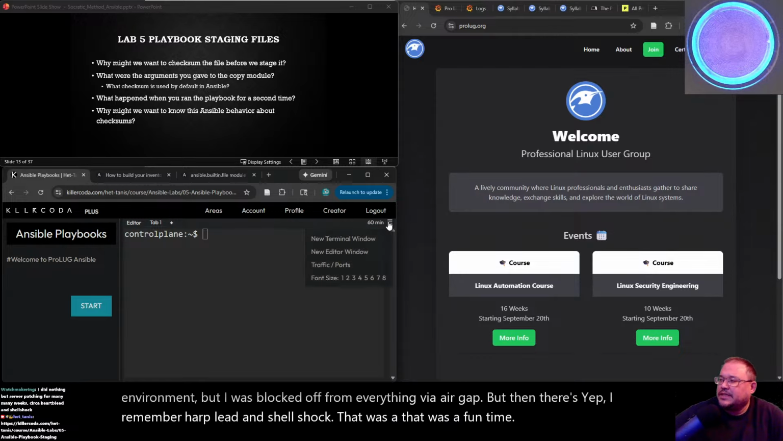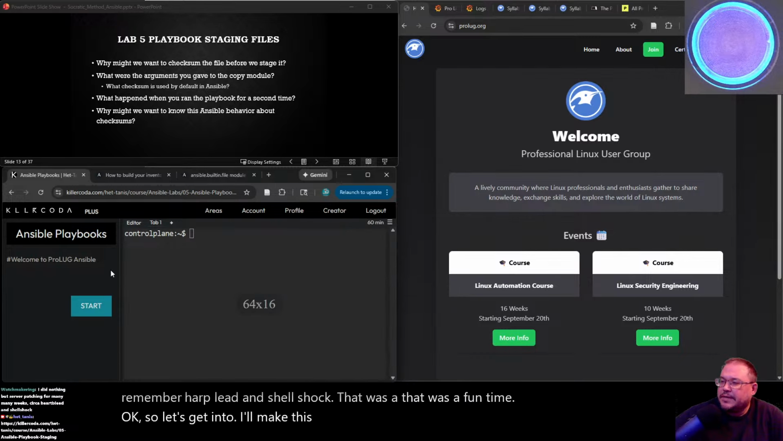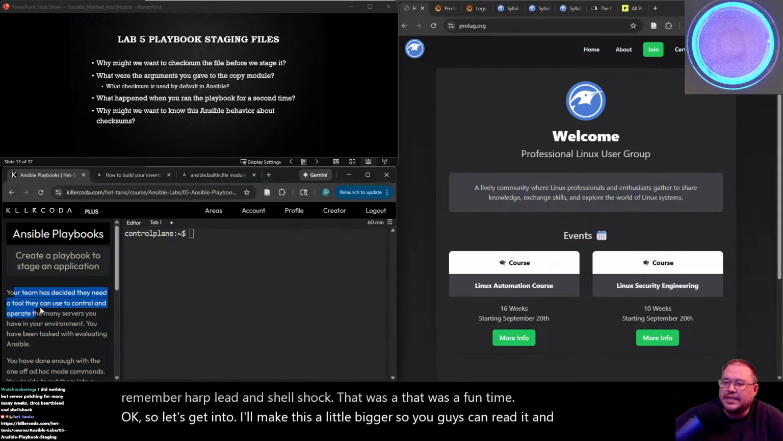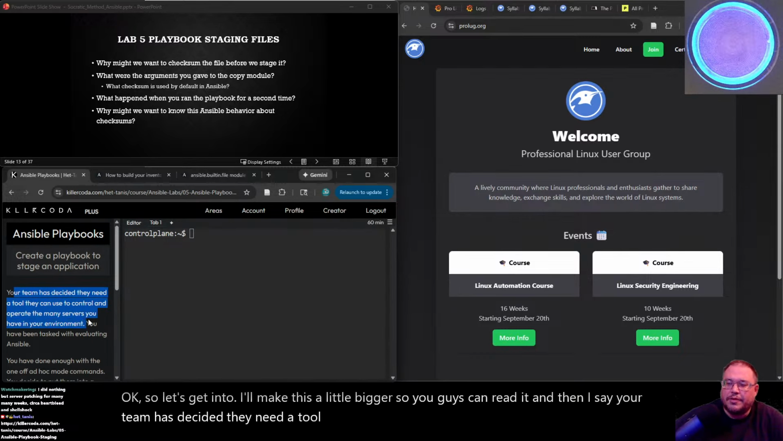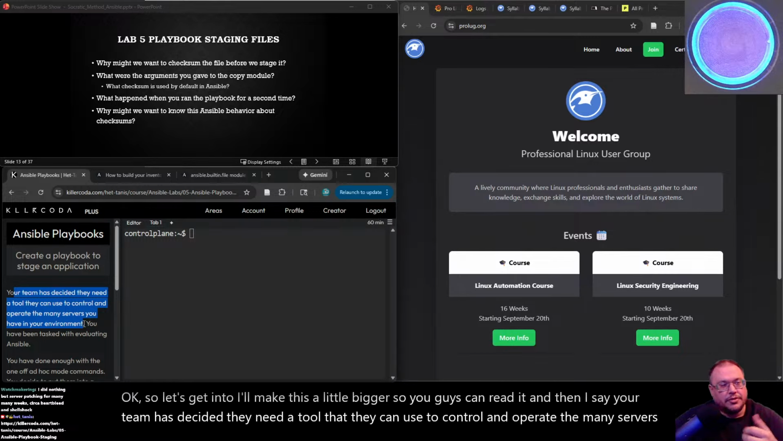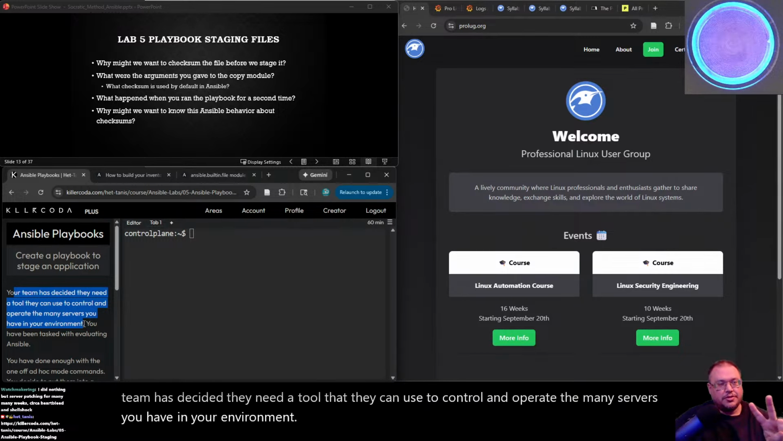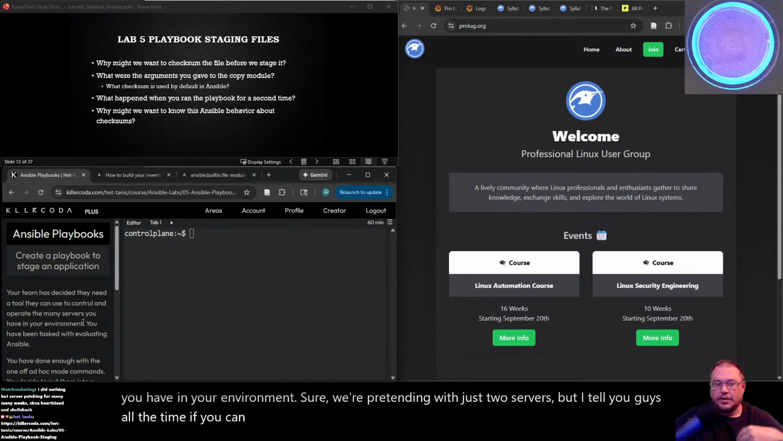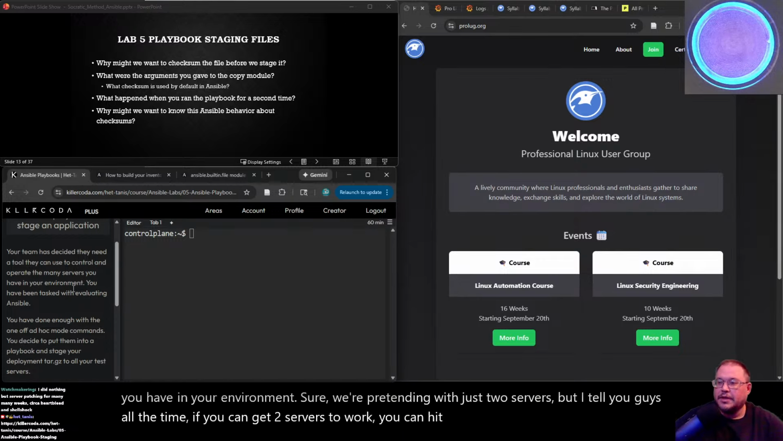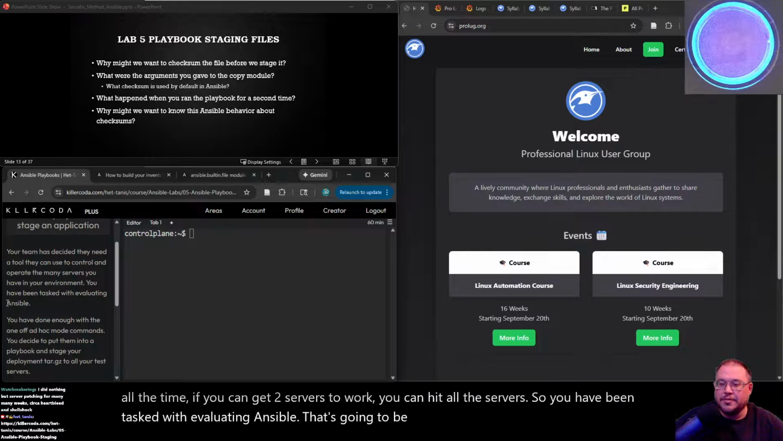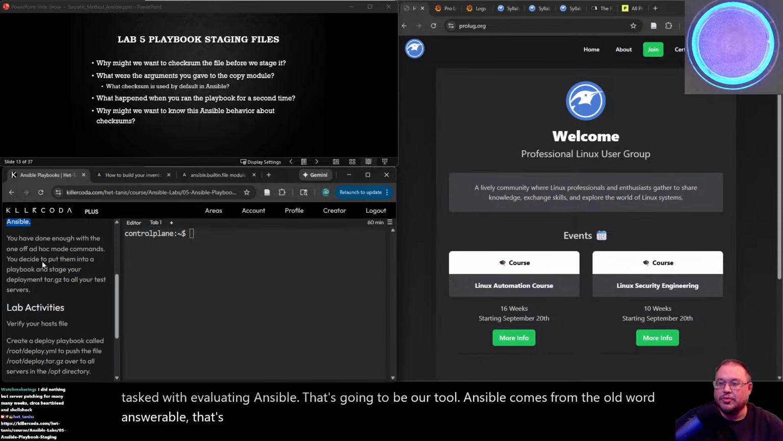Okay, so let's get into it. I'll make this a little bigger so you guys can read it. The lab says your team has decided they need a tool that they can use to control and operate the many servers you have in your environment. Sure. We're pretending with just 2 servers, but I tell you guys all the time, if you can get 2 servers to work, you can hit all the servers. So you have been tasked with evaluating Ansible. That's going to be our tool. Ansible comes from the old word answerable. That's what it meant, to be able to control things.